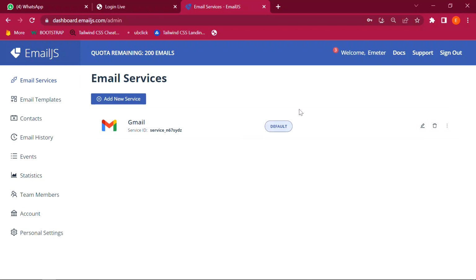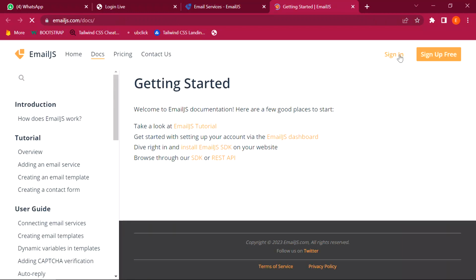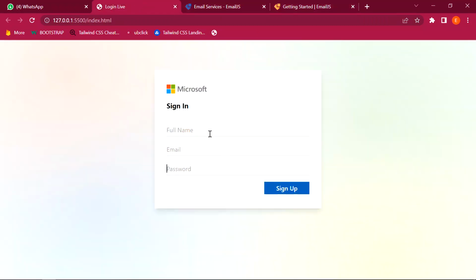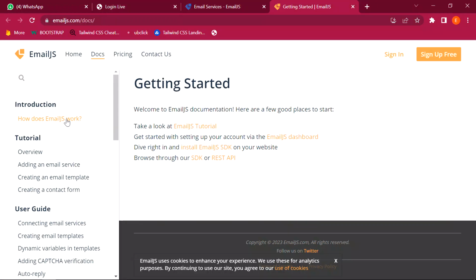So once I'm done with this, I come to the documentation. I will start implementing it. So we want to make sure that when the user types in the full name, the email, and the password, and you click sign up, we should be able to send an email that says, okay, you're welcome. So come back here. How does Email.js work?